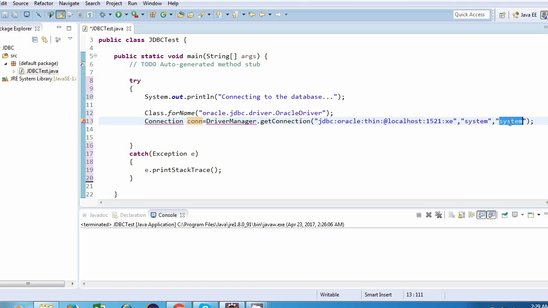And finally, the last parameter is the password. And what I've done is I've kept the same name for the password as the username. But you can keep any password which you want. So while installing Oracle, just remember the password which you enter, right? And the same password you have to enter over here. Cool. So this is how we create a connection.